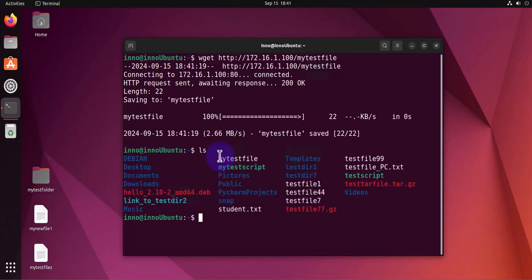I can do ls. The file is right here. I can cat my test file, and there it is. So that's all for this video. That's how we can turn an Ubuntu Linux machine into a web server.